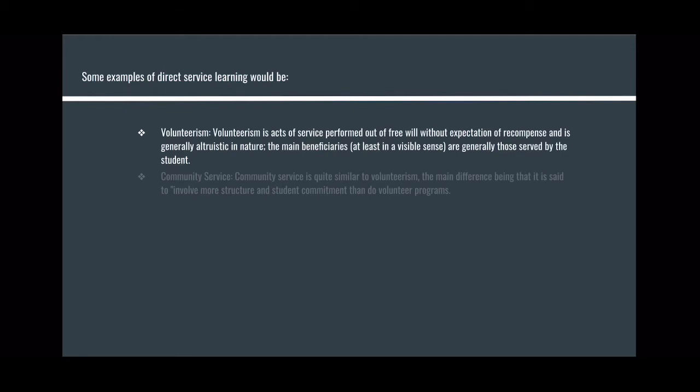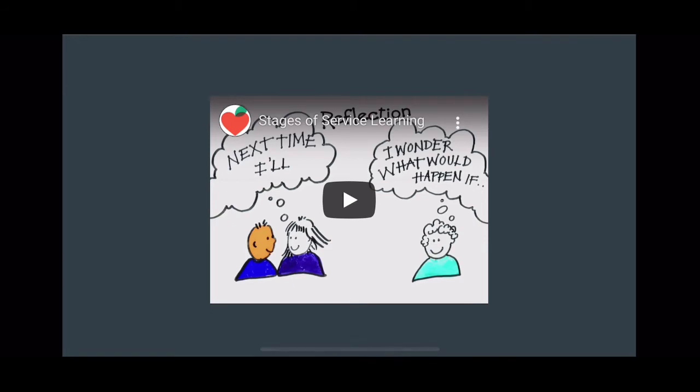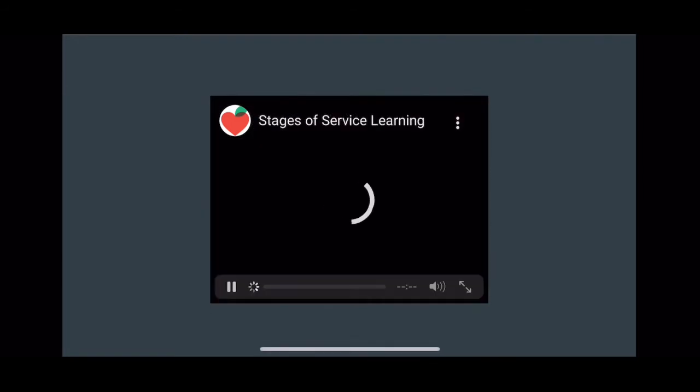Now, internships can provide students with experience in various fields of work. However, unlike volunteerism and community service, the students gain a more measurable benefit from this aspect of service learning. Lastly, there's field education, which, like internships, is generally more materially beneficial to the student. Field education involves programs that provide students with co-curricular service opportunities that are related but not fully integrated with their formal academic studies. Now let's watch a short informative video about the stages of service learning.